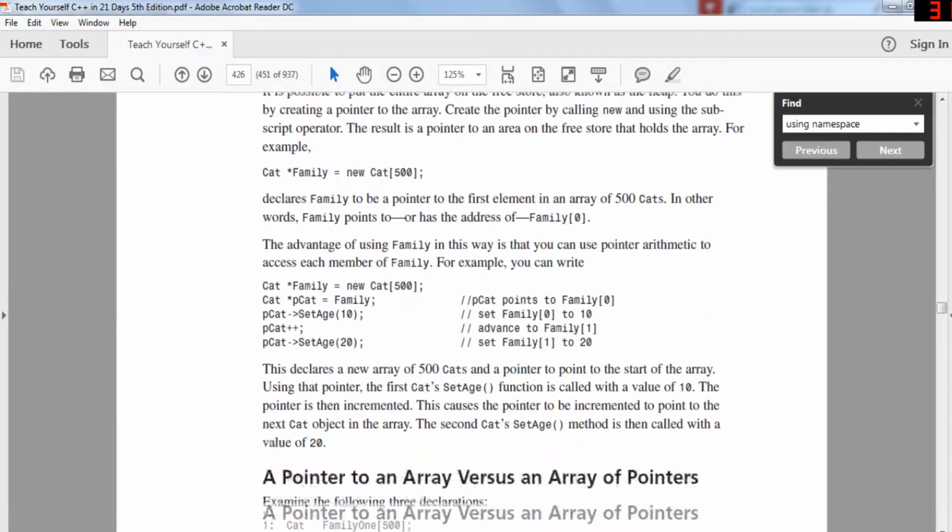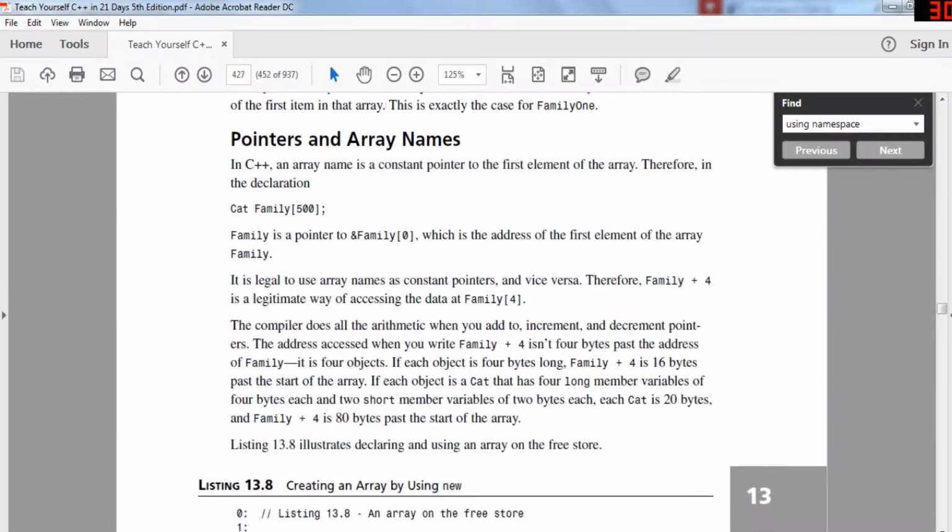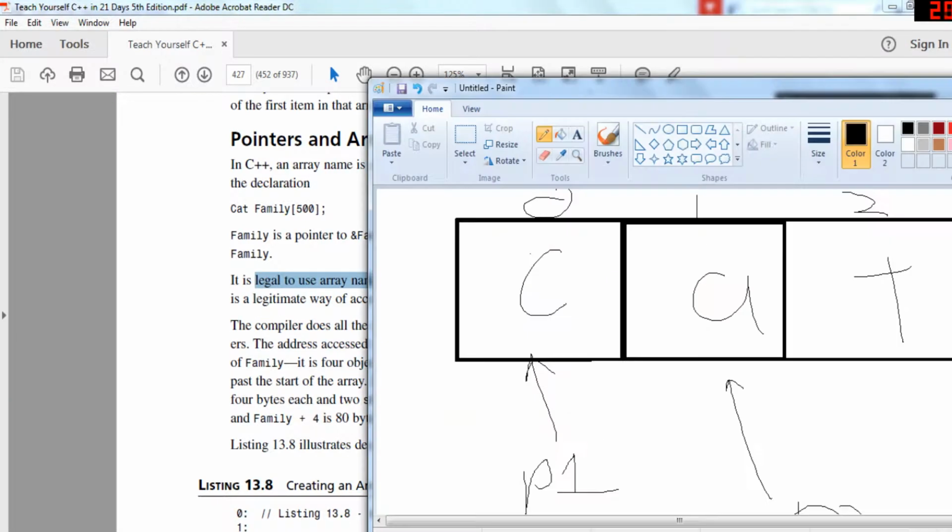Declaring arrays on the free store. Okay, so they create an array and then pointers and array names. In C++, an array name is a constant pointer to the first element of the array. So we talked about this. Therefore, in the declaration cat family[500], family is a pointer to the memory address of family at 0. This is the memory address of the first element of the array. So it is legal to use array names as constant pointers and vice versa. So family plus 4 is a legitimate way of accessing the family at index 4.